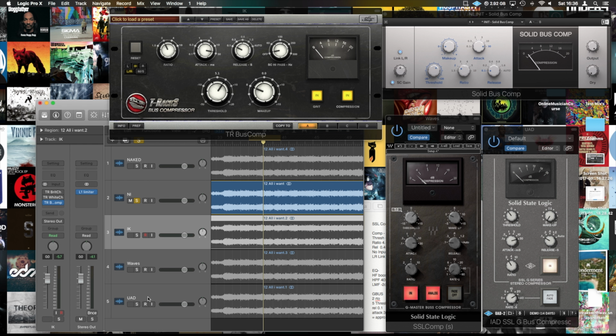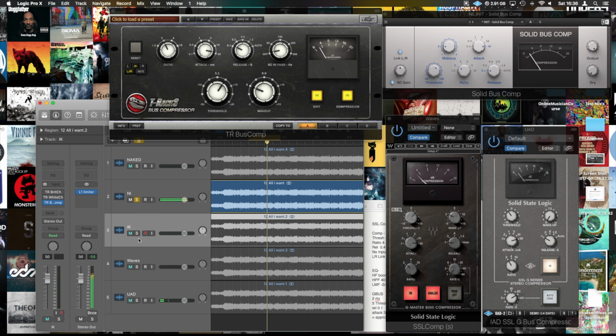We'll go from Native Instruments to the UAD. Yeah, not a fan of the Waves at all. UAD and IK, they really like. NI, great compression, it's just not really adding any character.